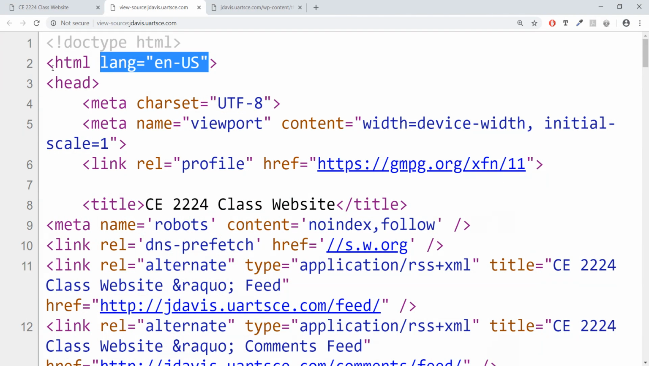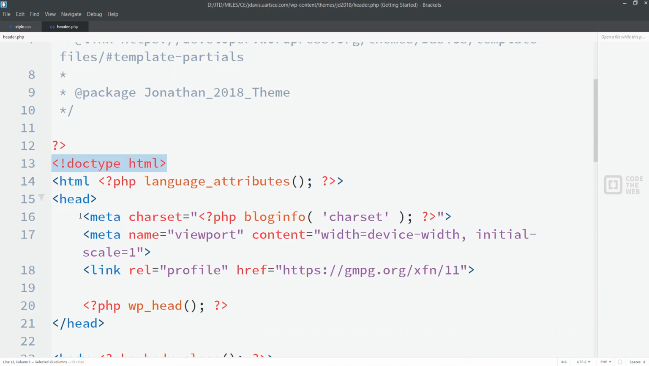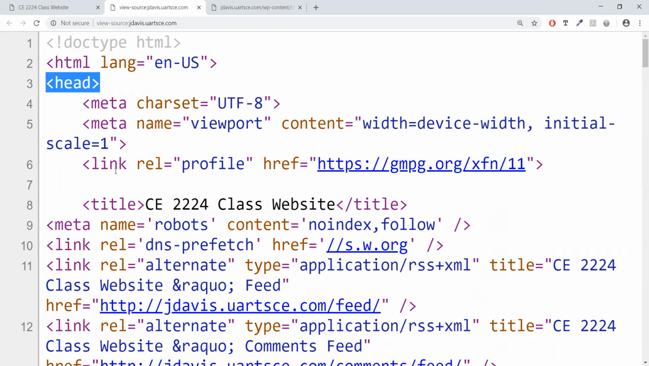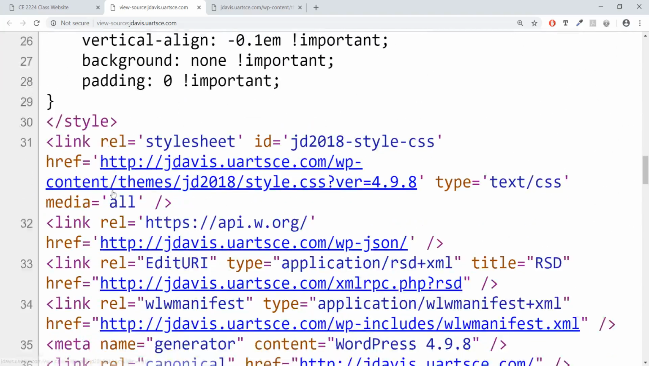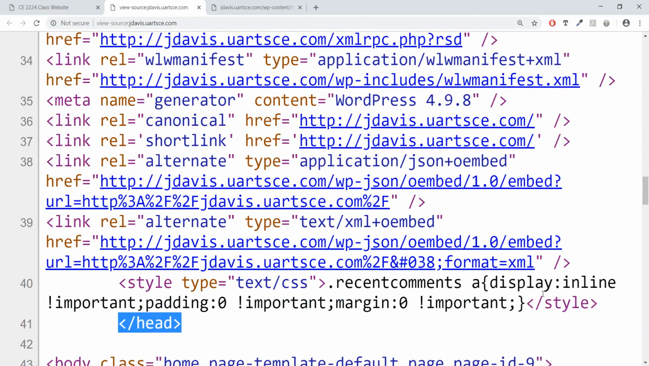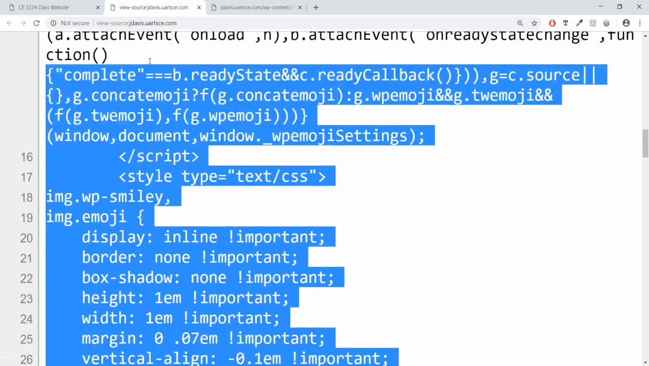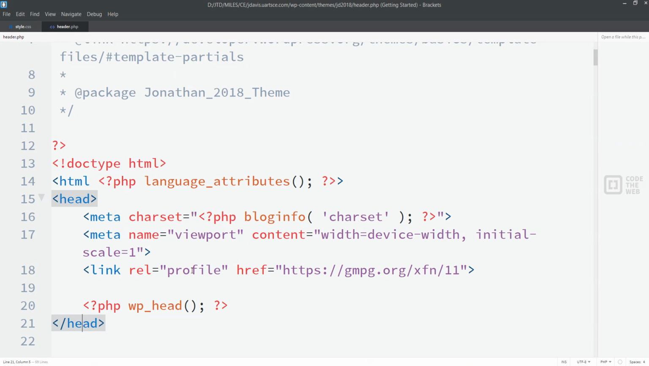And where we see this doctype and we see this HTML, where we see this head, all of that is being reflected in the HTML up here. We have the doctype, we have the HTML, and we have the head. Now, we have the ending head here. And if we look at this in the view source, the ending head tag is all the way down here. So the question is, where is it getting all this extra information that we don't see in the PHP file?